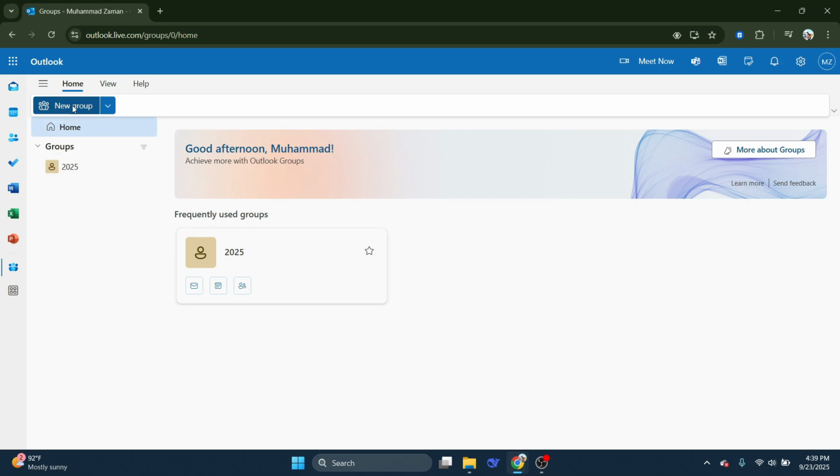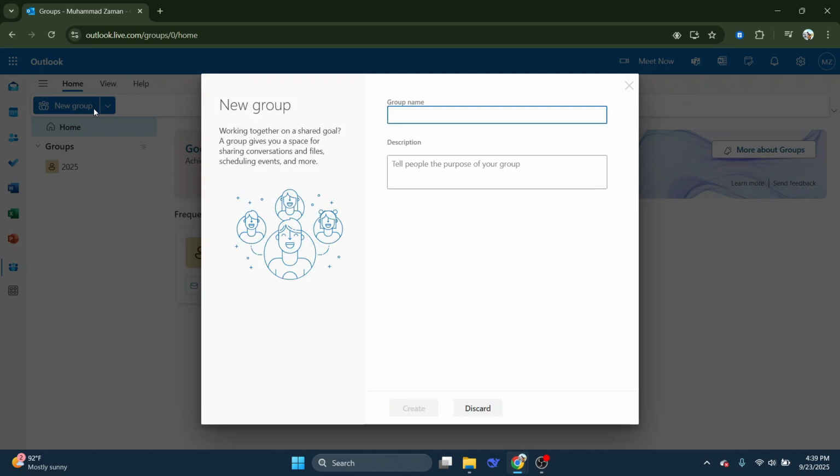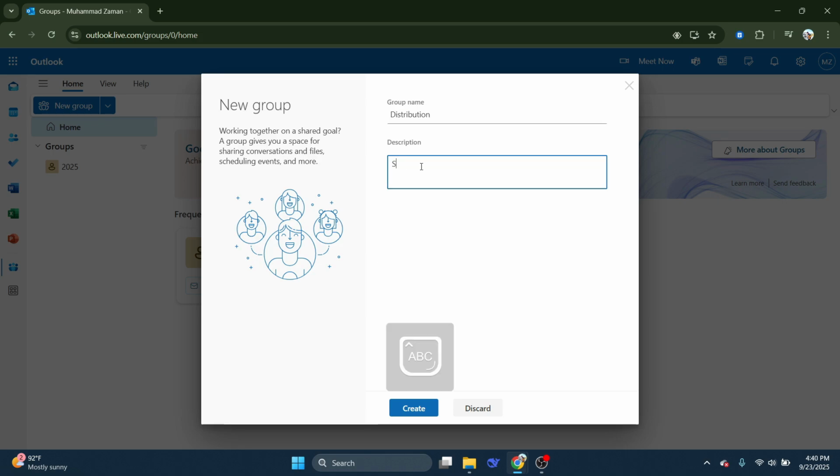Now, find and click on the New Group option. This will open up a new window or pane where you can start defining the details of your distribution list. When you click on this, you'll see that Outlook prompts you for several pieces of information to set up your new distribution list. You'll need to give your group a name. Additionally, you may want to add a short description.